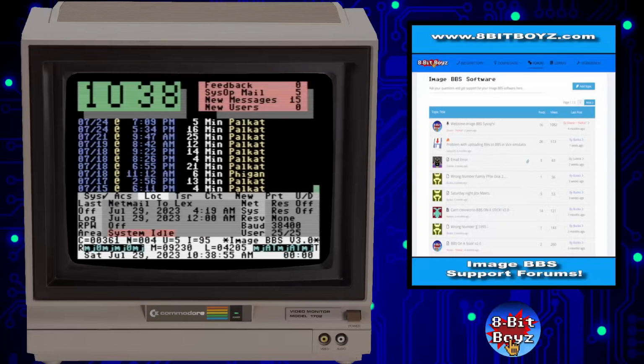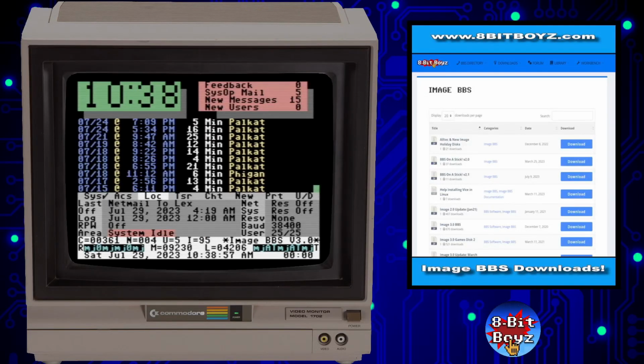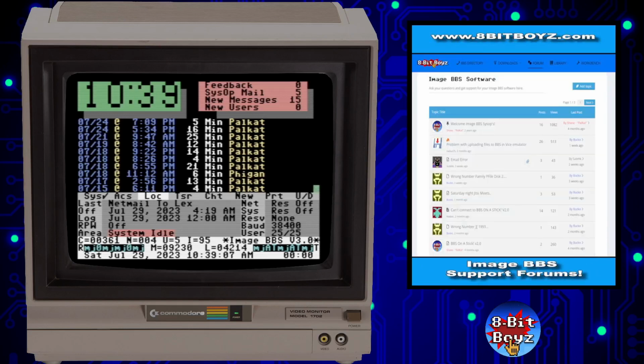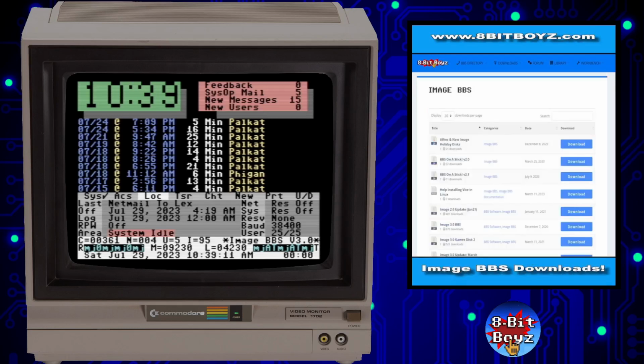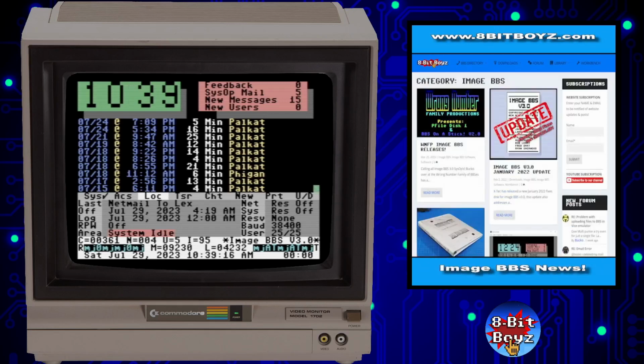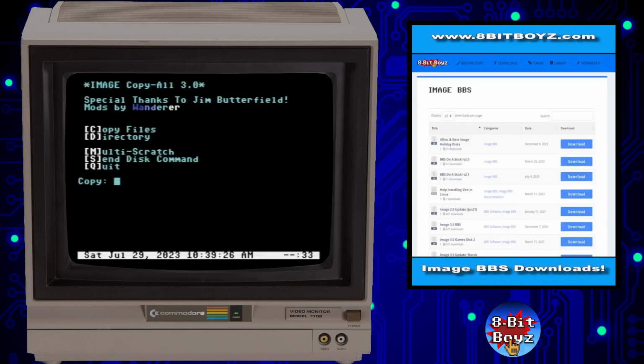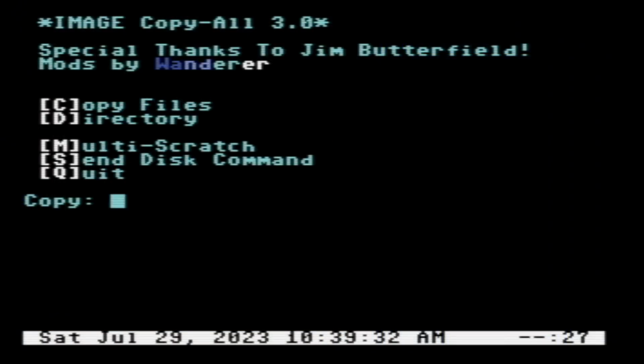Alright, so first thing is I want to show you some of the S files. And to do that, what I'm going to do over here on my Image system, I'm just going to get into the file copy program within the BBS. But this time I'm not going to log into the BBS. I'm going to do it straight from the waiting for call screen. So to do that, I'm going to do Shift-C, and that'll bring up the copy program.